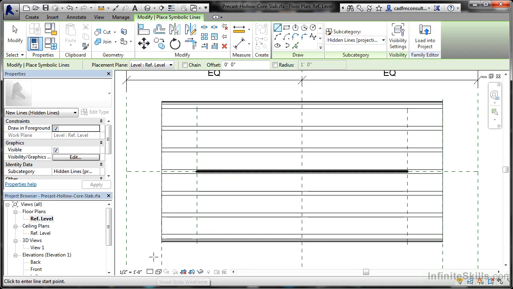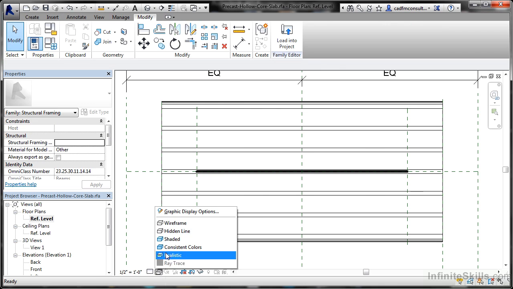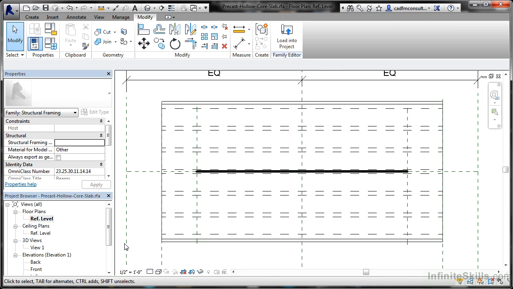If I now go to hidden, make sure you hit escape and lose that line command, and go hidden line. There's my hidden lines. That's what will show in my plan view. It's hidden underneath the surface of the slab, and that's what you want. So those 12 lines are there now.